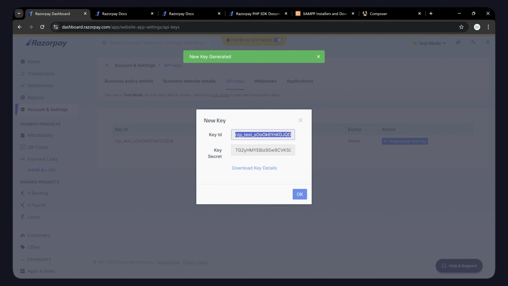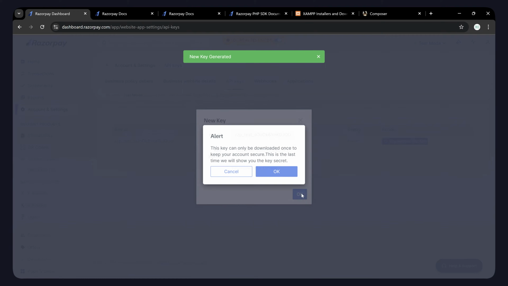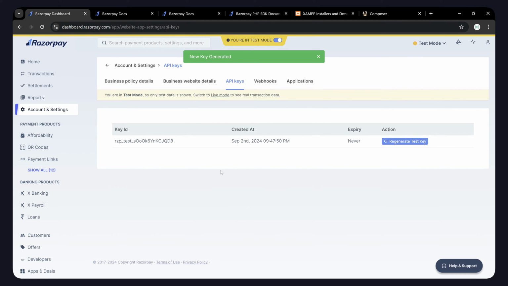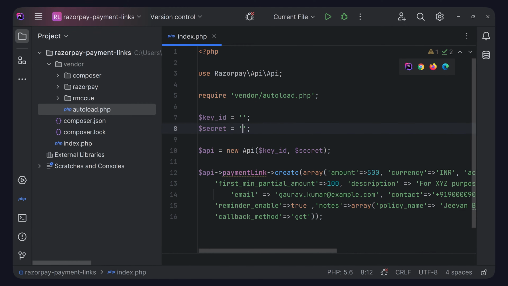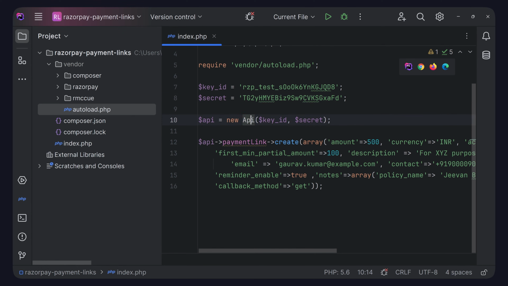Okay, now we have to copy these two. You have to make sure you copy both. You have to store this somewhere safe. If you want to download it, you can download it as well. And you can come to the IDE. And now we can paste the secret here, and we are generating the object for API, and then we are creating the link here. Okay, so we can call API of payment link and create.